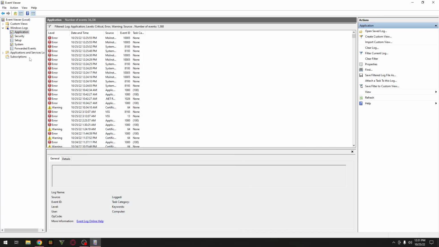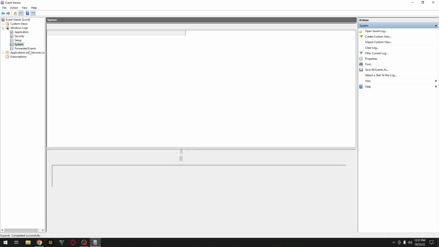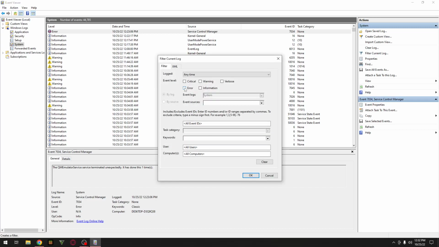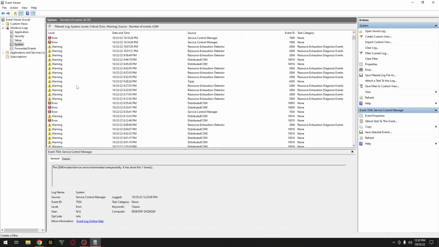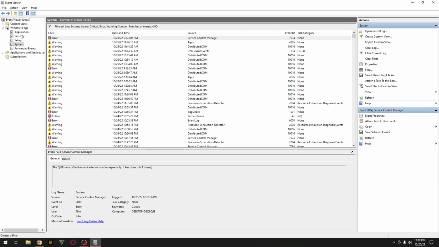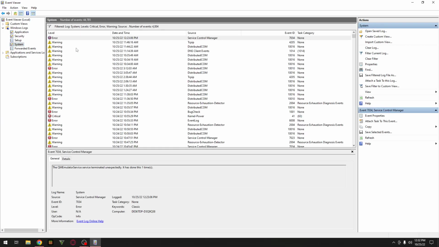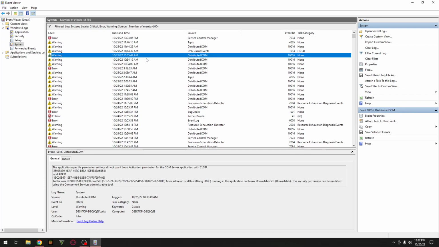Okay, so you now want to do the same for system. As you can see, we do have a few warnings here. However, you will want to go onto filter current log again, and click error, critical, and warning, and then click OK. And here we are. We got a lot more warnings on system. You can also click on a random event. For example, if I click on this one here, you can see the details on the warning or error.